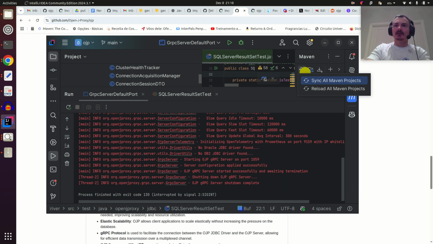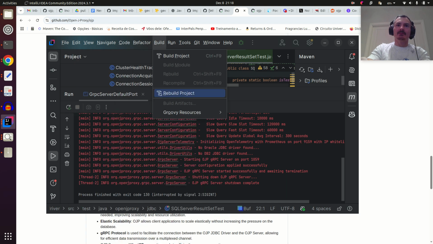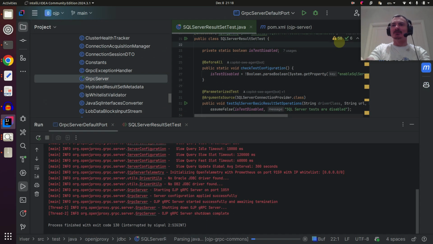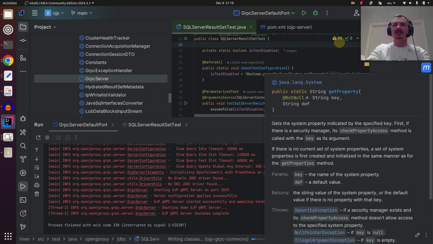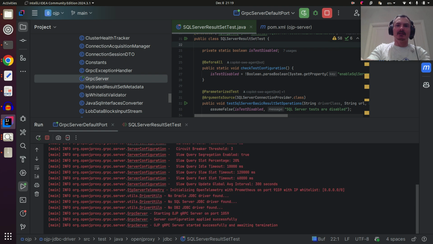Let me just reload the libraries and rebuild the code. That's because I was doing this test before I started recording, and it's still picking up a dependency that it shouldn't, and I know about it. So let me give it time to recompile. And let's run again. Yeah, that's what I wanted to see.